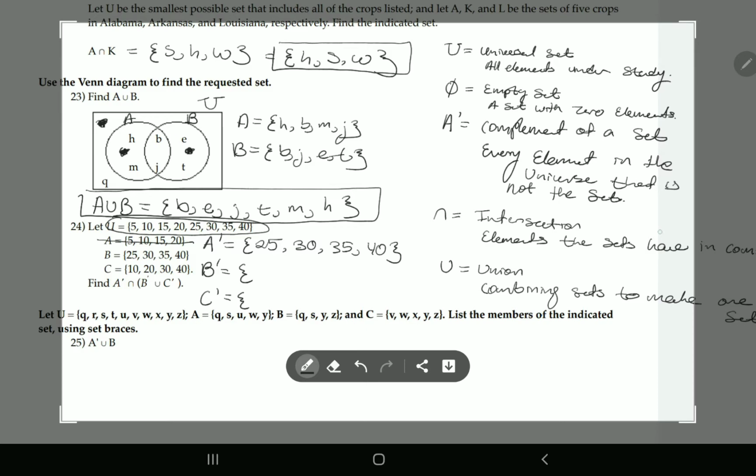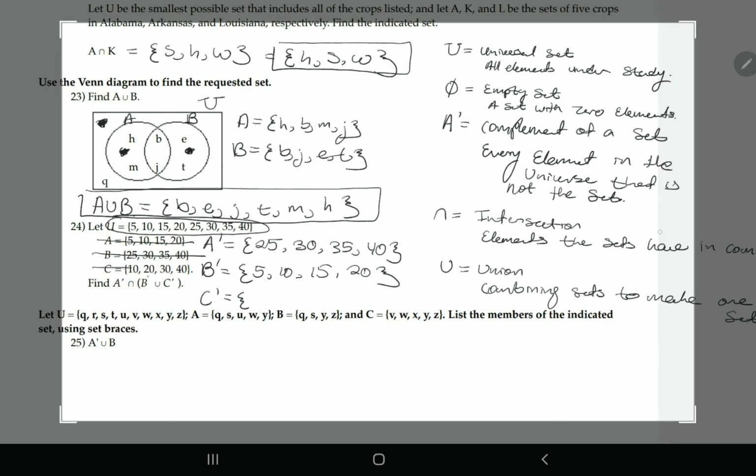I want to find B complement. That's going to be every element in the universal set that is not inside of set B, which is going to be 5, 10, 15, and 20. I then want to find C complement. Every element in the universal set that is not inside of set C, which is going to be 5, 15, 25, and 35.